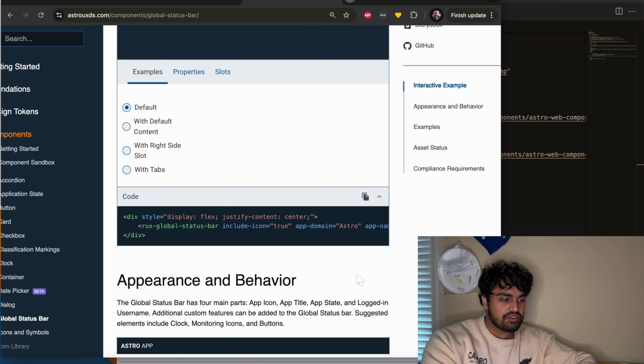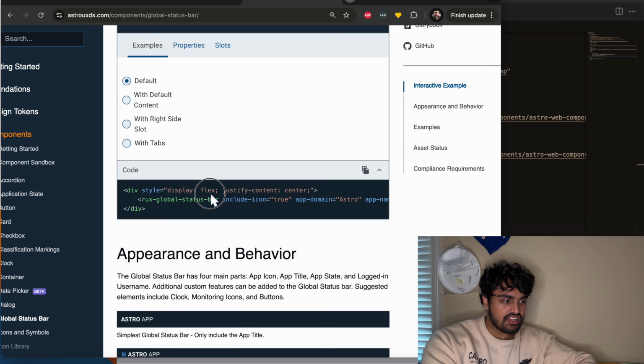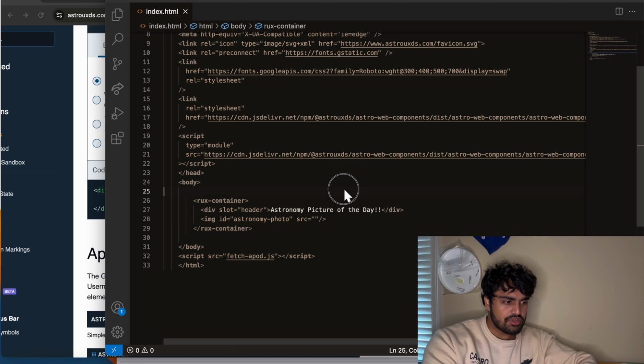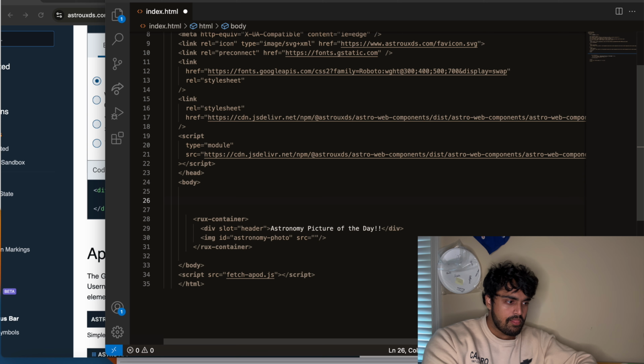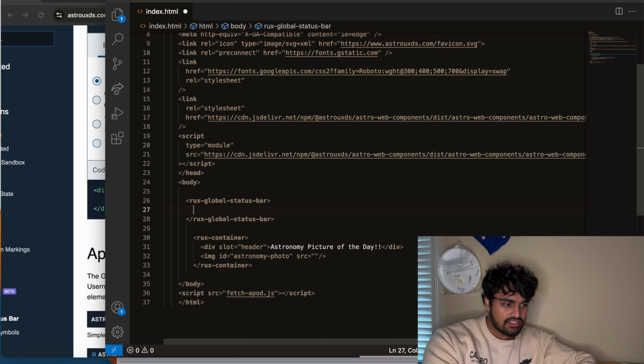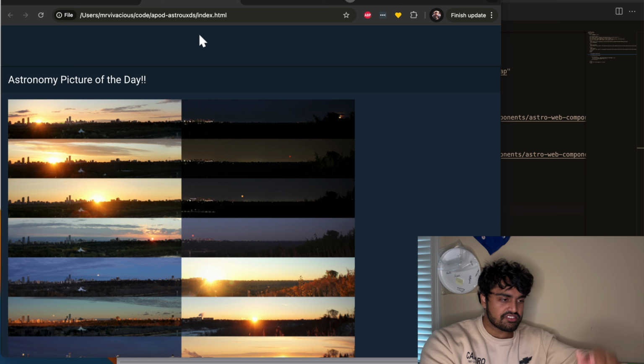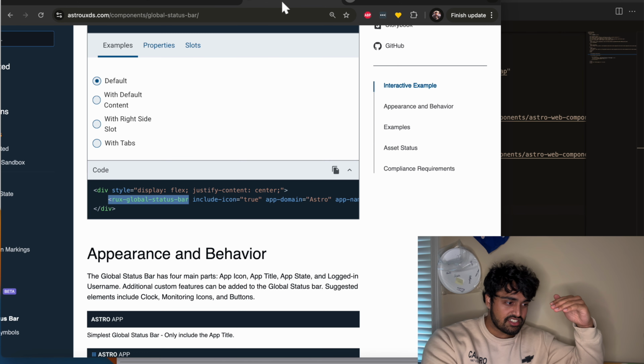We'll see how it's added. There's a div with style. Let's just add the RUX stuff and see what happens. So we go back here. RUX global status bar. Okay, without any child attributes, all it does is block off that space, that partition.